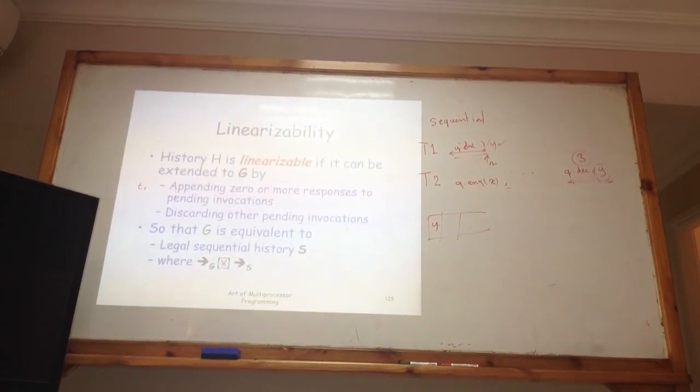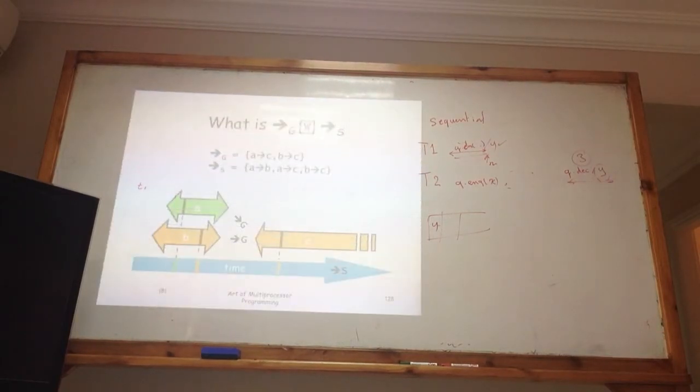So linearizability, which we talked about, is actually the process where you can transform your history into an equivalent legal sequential history. Right, so let's see how. It's not very difficult, let's see an example of how it works.